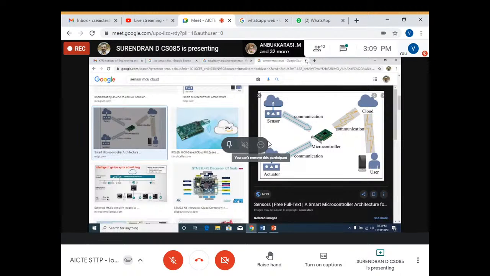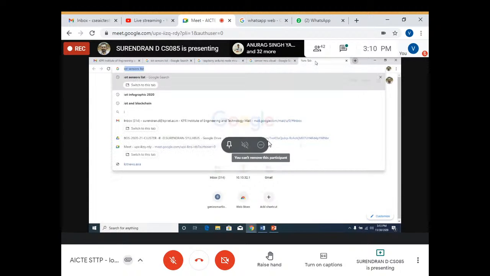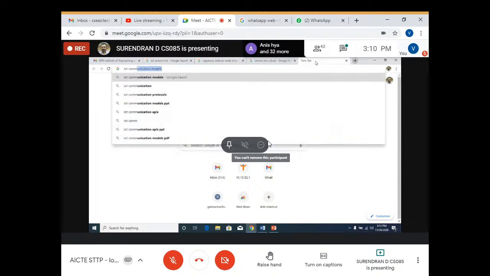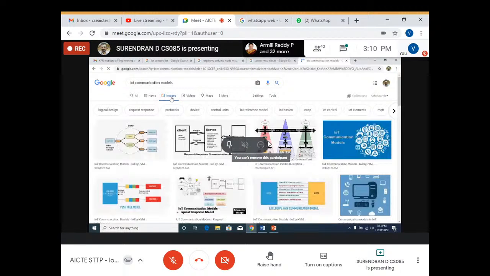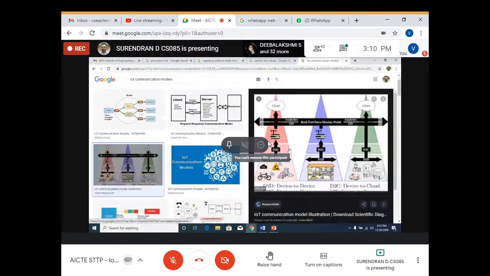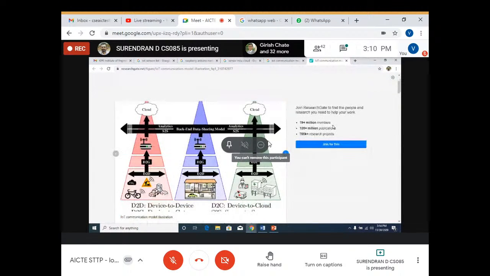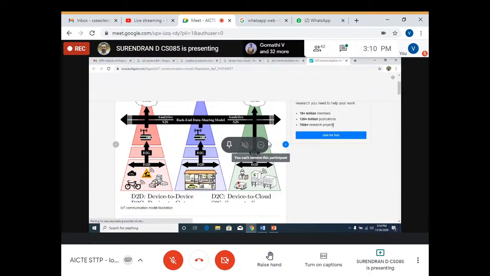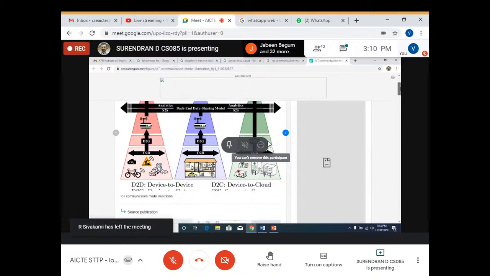The next major thing we'll talk about is IoT communication models or protocols. So we look into this, the communication models. Here we see device to cloud. We'll open this. This is an image.